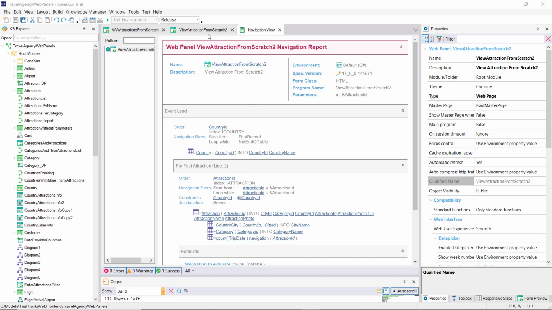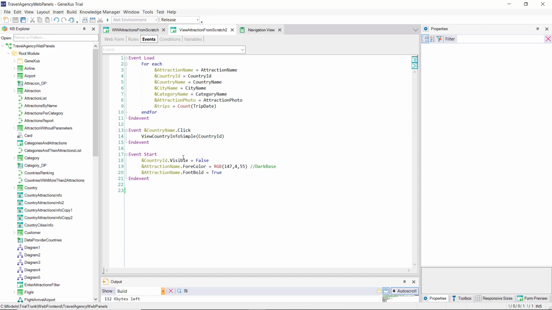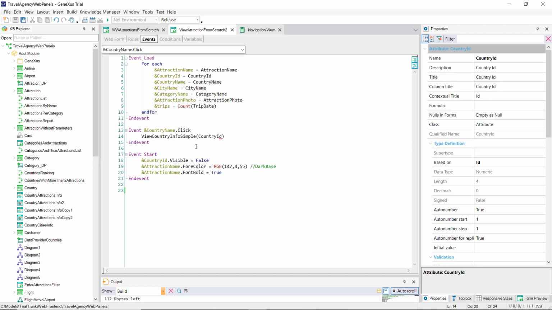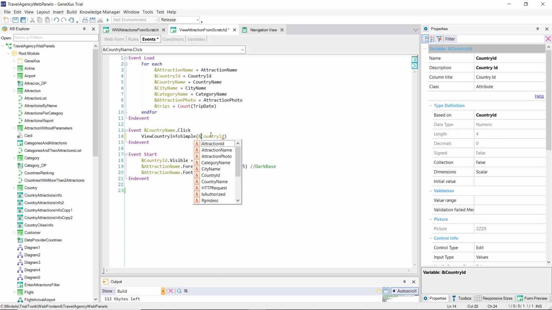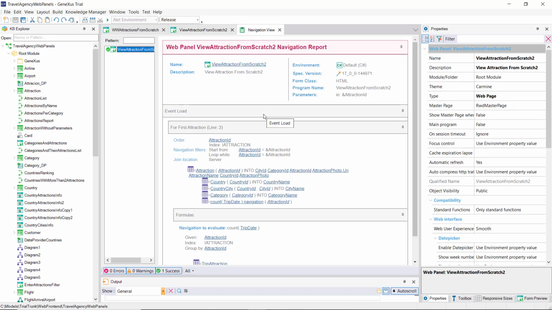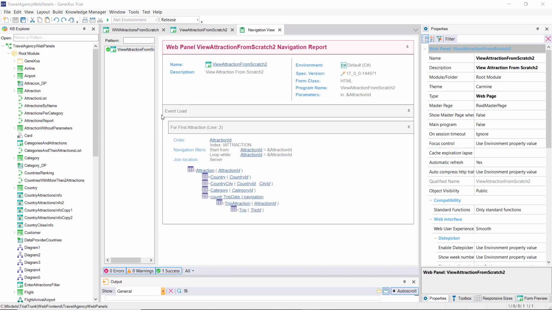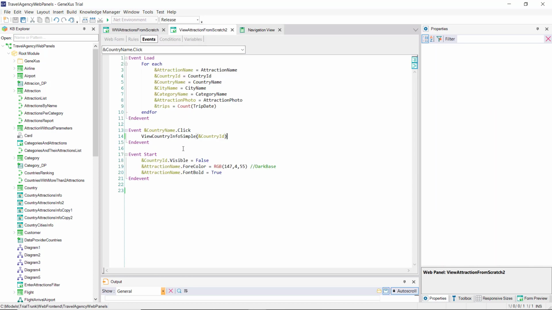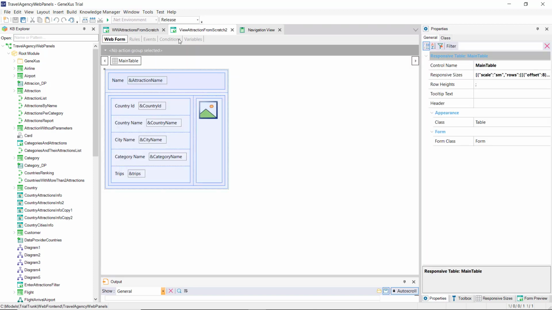Here we see the navigation list according to that programming. And we're going to correct that error. We'll replace the attribute with the variable country ID, and now we save. And let's see the new navigation list, which now is indicating what we expected. In other words, the load event has no base table, and within it, the attraction table is run through with the ForEach command. In summary, we managed to ensure that our web panel has no base table.